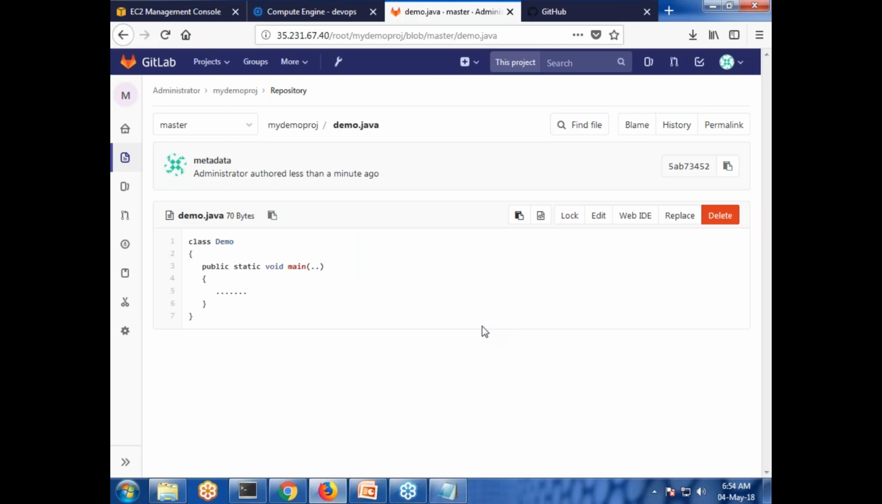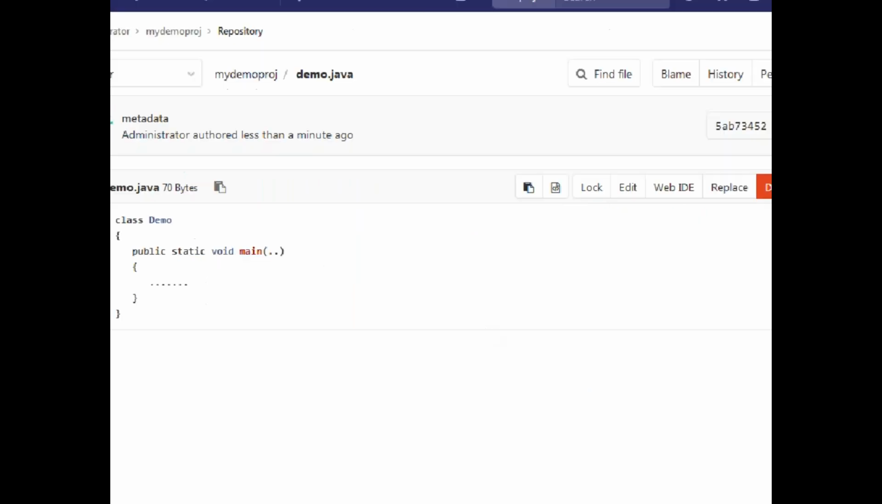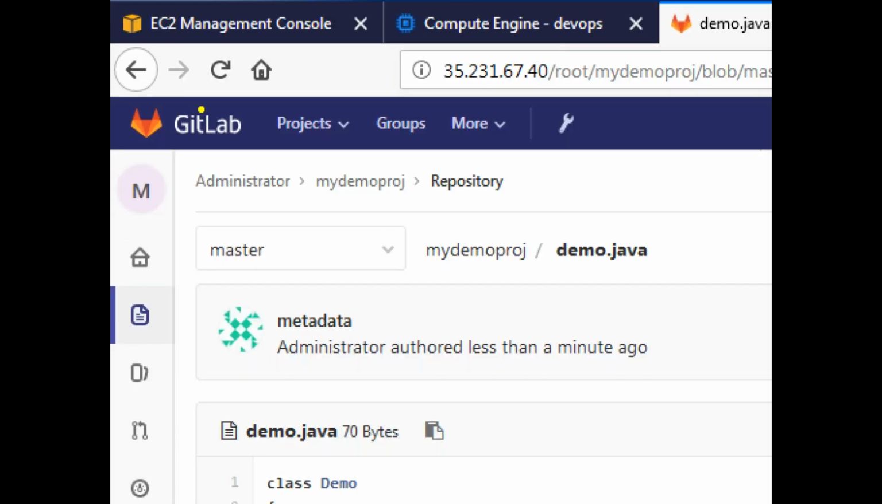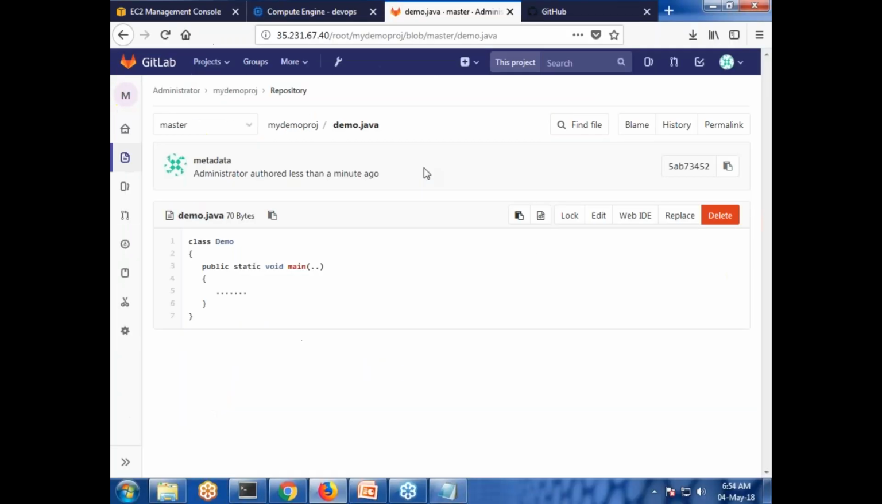So like this, we can configure our own global repository. It's not a local, it's a global repository. I said it is GitLab. It's clear for you? So like this, we can work with GitLab. Okay.